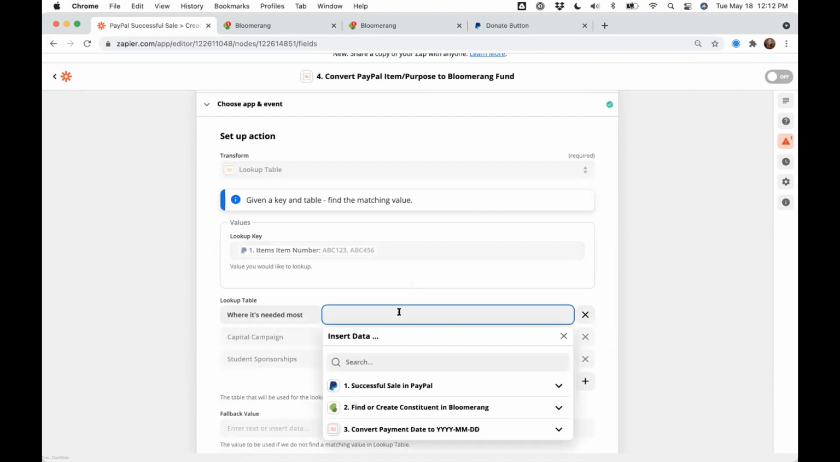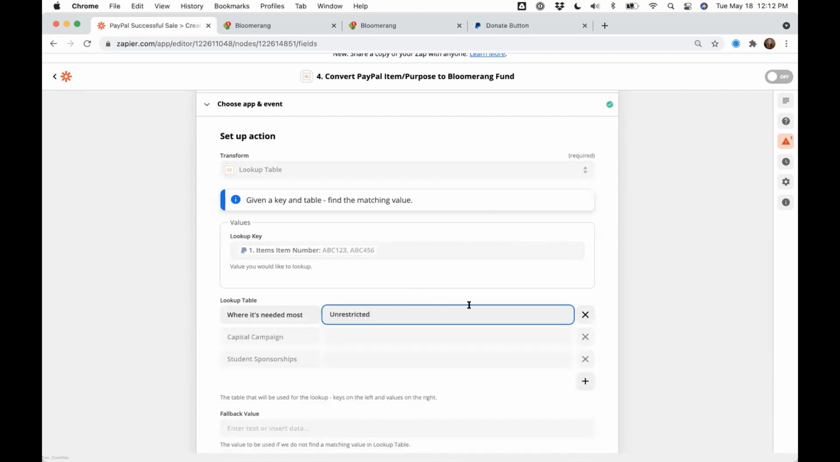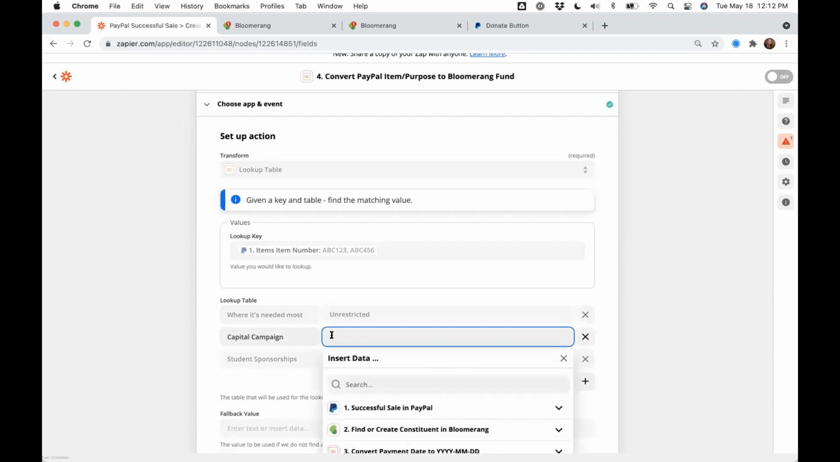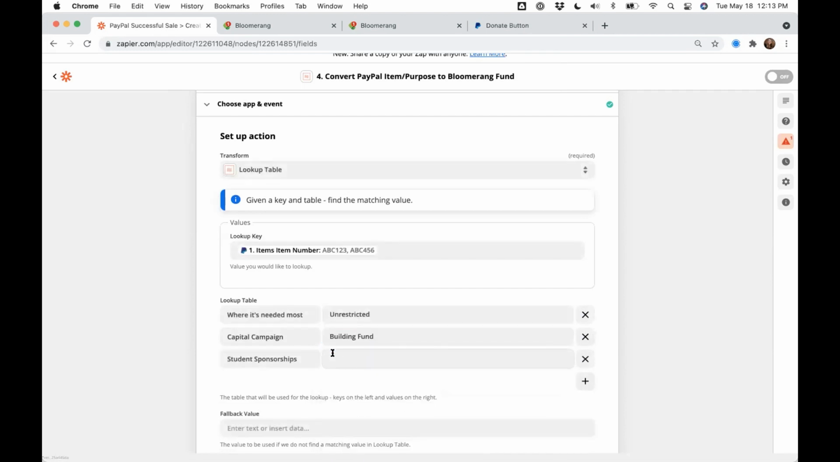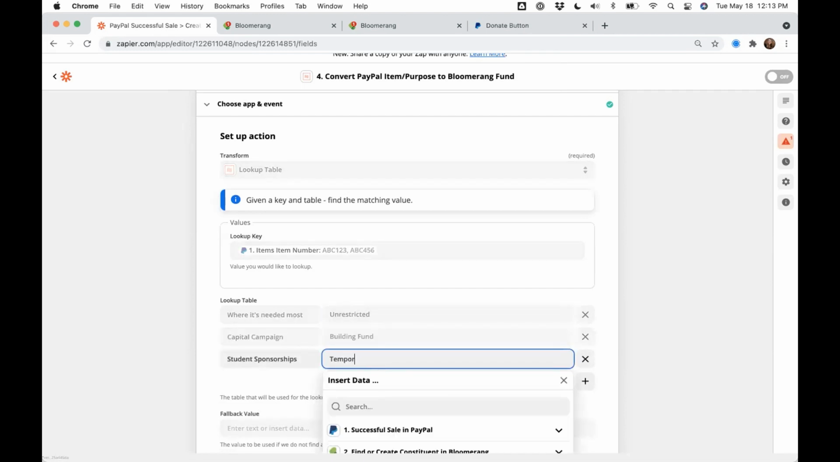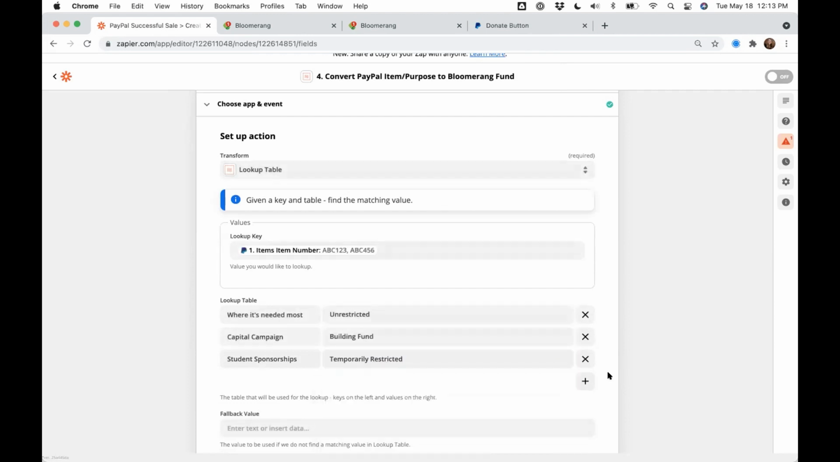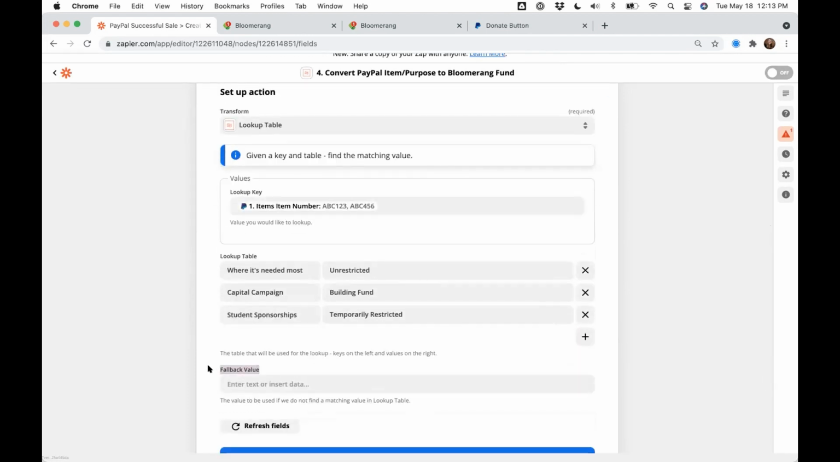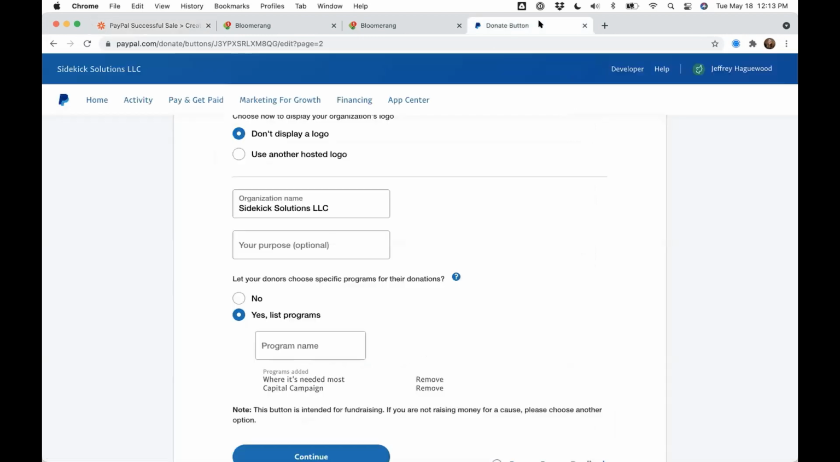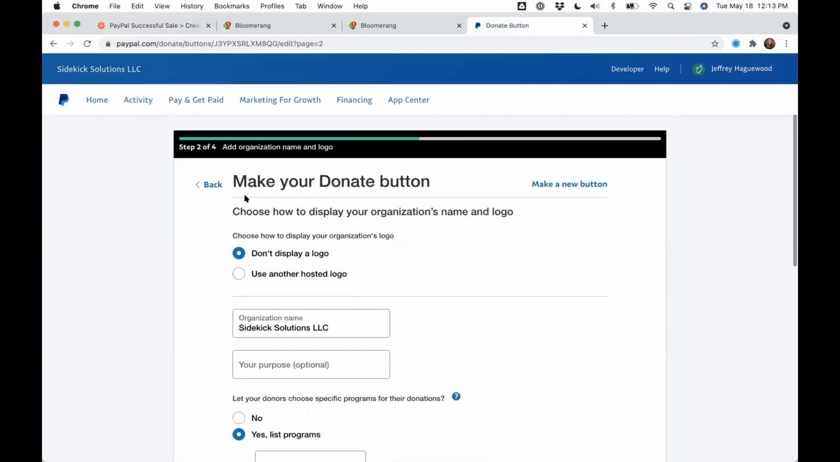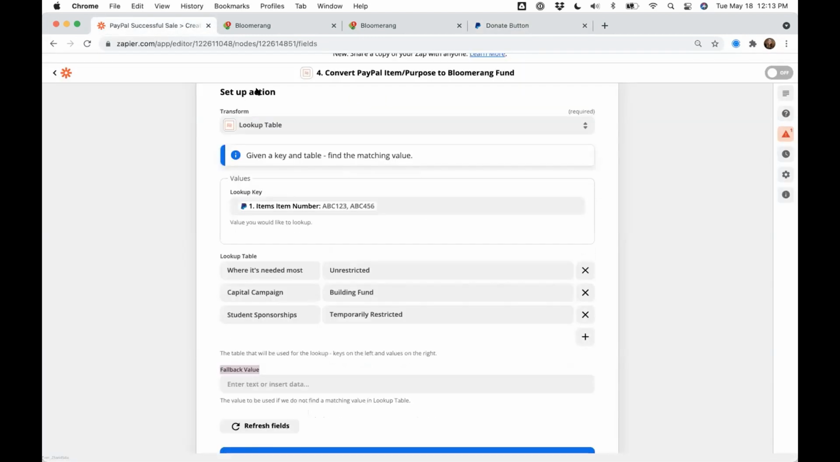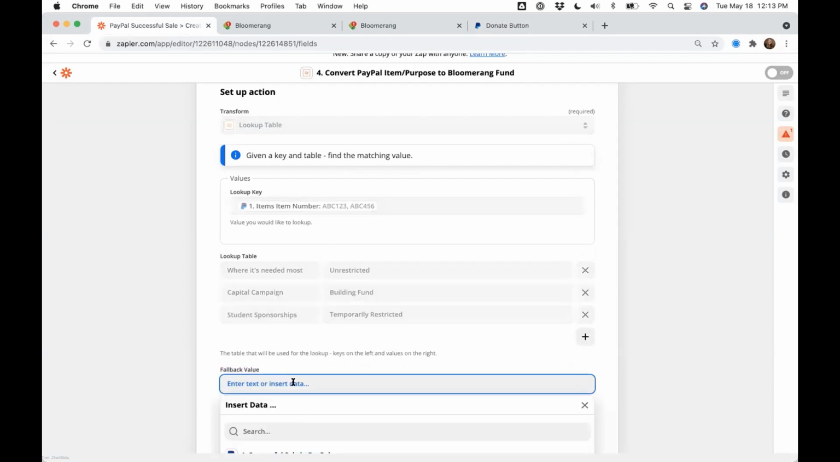So let's say our where it's needed most is actually our unrestricted fund. Our capital campaign, in our Sidekick sandbox, we call this our building fund. And then let's say student sponsorships go to a temporarily restricted fund. We can also set a fallback value. So if the donor doesn't make a selection on that donate button, it'll default to that value. So maybe that's unrestricted.